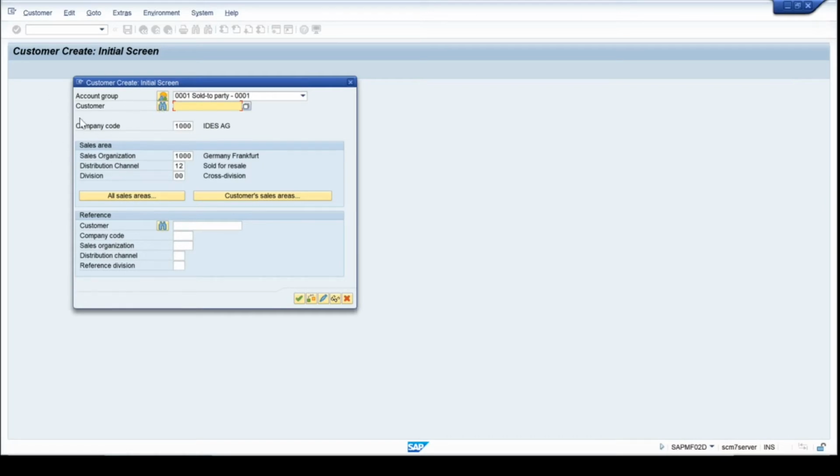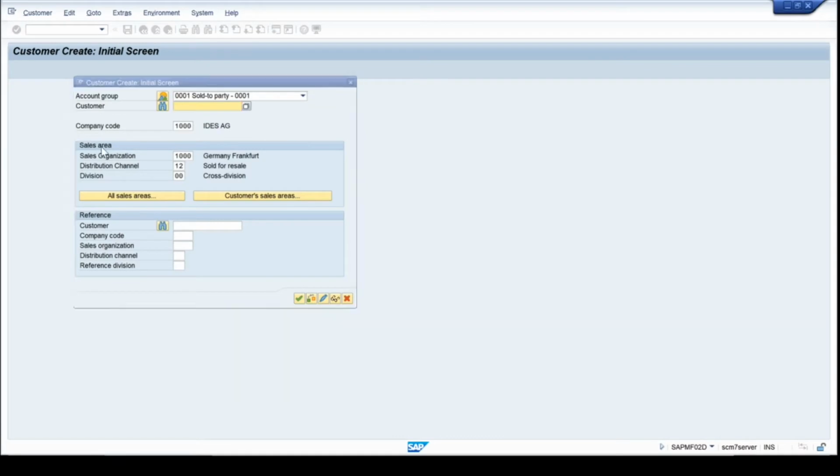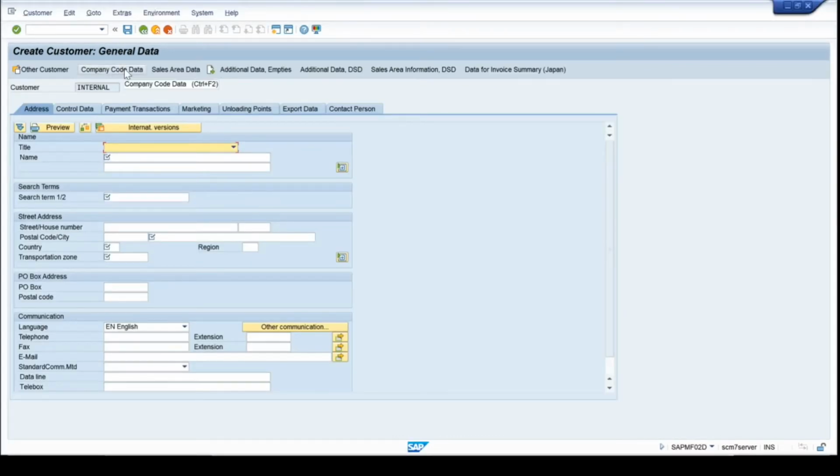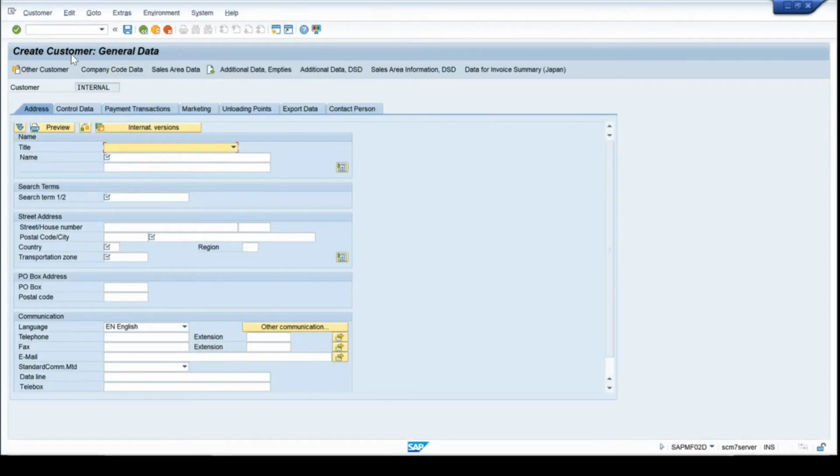Company code is a separate area and sales area is a separate area in the customer. So what do I mean by that? We can take a look at this. This is the sales area, and the company code data, and the customer. So there are 3 different areas in the customer, and within those areas we have additional sub points.